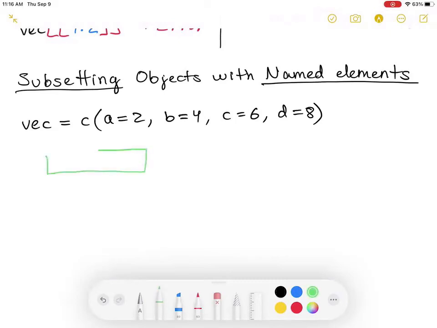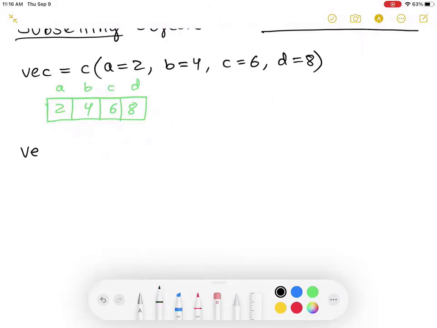Again, the picture is gonna look something like this. Our contiguous set of cells, 2, 4, 6, 8, and then their names A, B, C, D. When you have an object that has named elements, you can use the names of those elements inside the brackets. Now, when using the names of the elements inside the brackets, you do need to quote them. So that's important. And I could write something like this, vector bracket, character A. And as you can imagine, the output is gonna be the element 2.